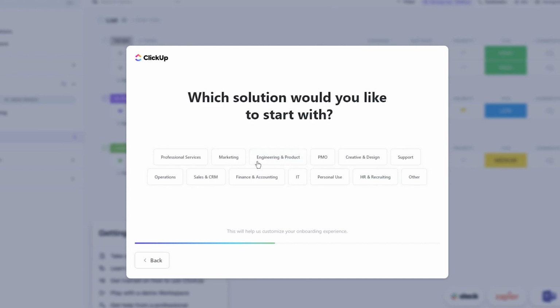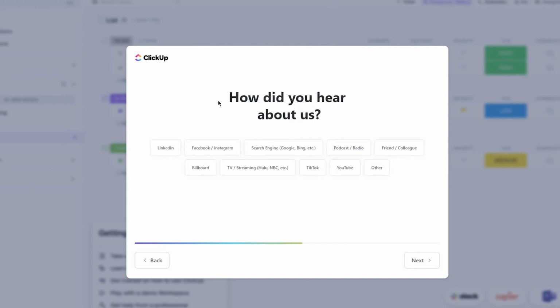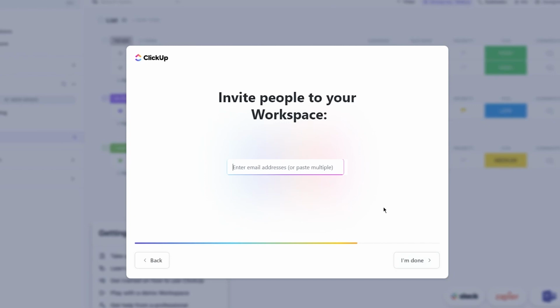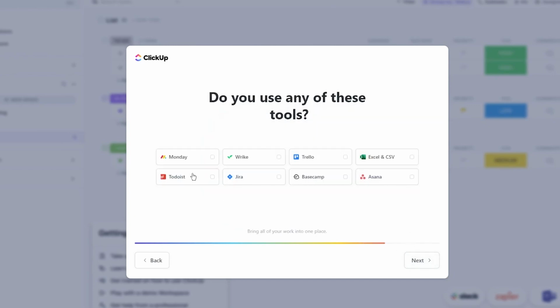Which solution would you like to start with? Let's go with, obviously in our case, it's setting our tasks aside for medical stuff and all. So I'm going to go with personal use. And how did you hear about us? Let's go ahead with YouTube. Why not? And it says, enter your phone number. I usually skip this because I don't see the need to use our phone number.